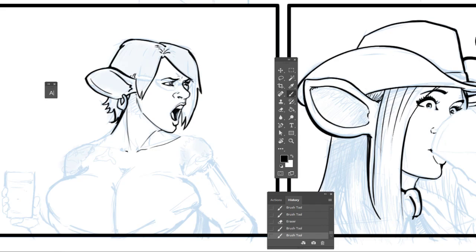Hey, guys, this is Okay. I'm back again inking a page from Wendy Wonka Chocolate Fetish Factory Chapter 2, Issue 2.